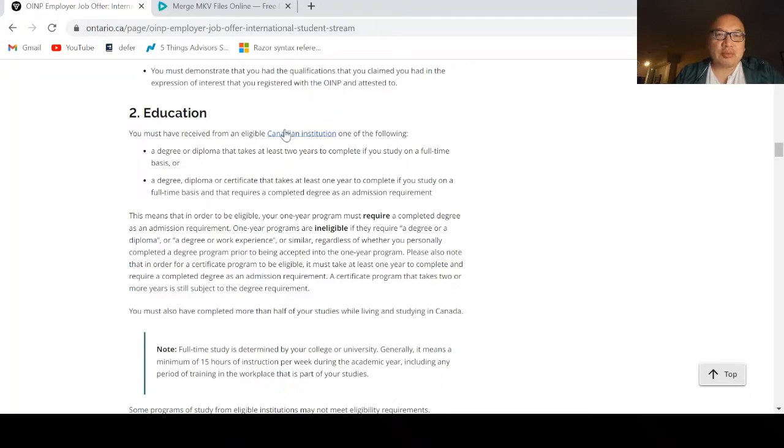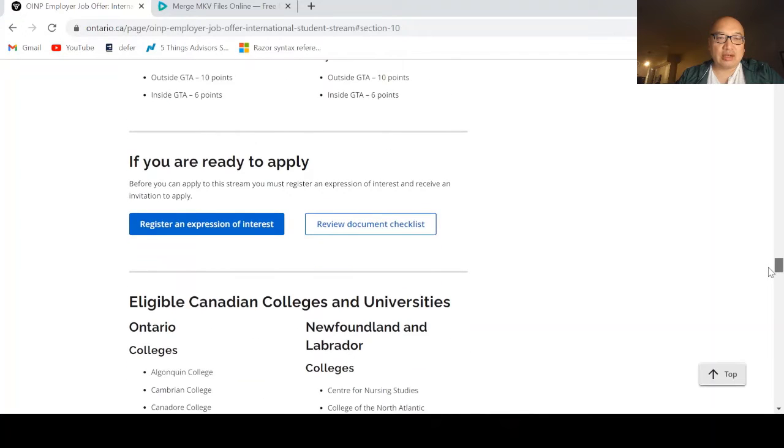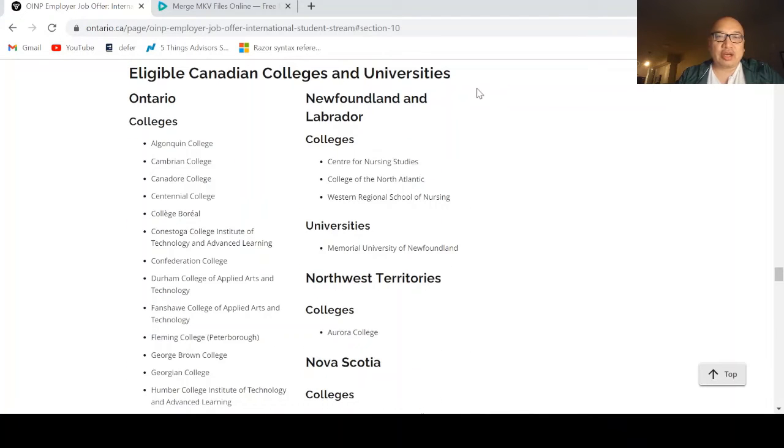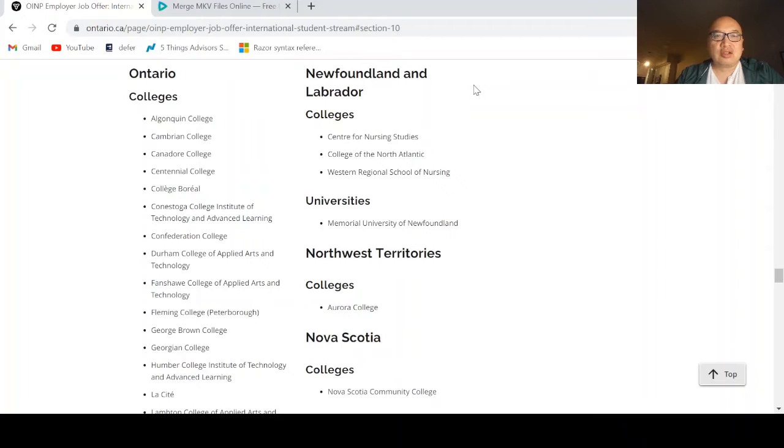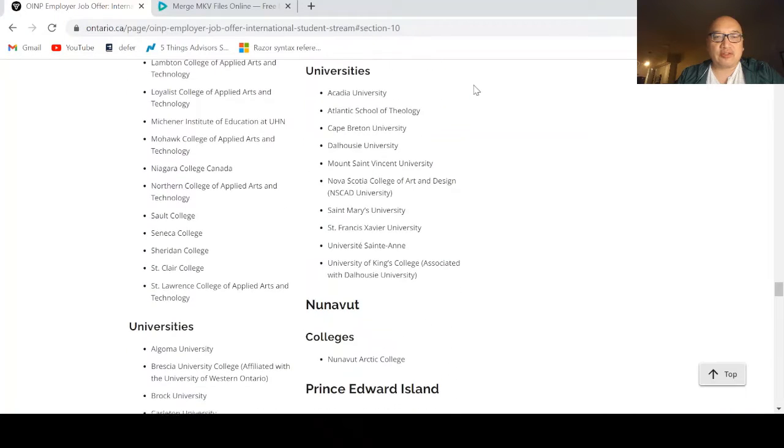But let me just jump down to here, eligible Canadian institution. It's hyperlinked on the same page. I believe it should jump me down to here. Actually, why did it jump me? I don't know why it didn't do that. Further down the page is just a huge list. So it's many institutions that are fairly well known.